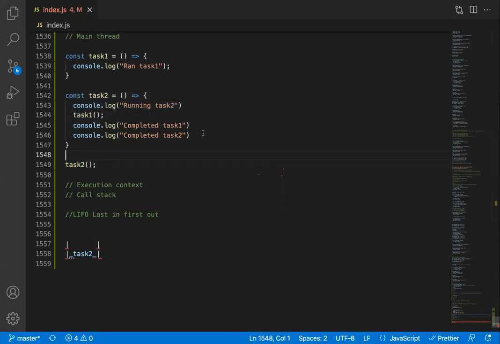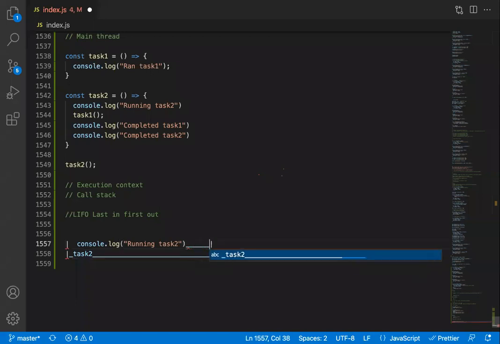The moment it starts running task2, what is one thing that it encounters? It encounters this console.log, correct? Guys, did you understand this? So JavaScript is going to put this as the second part. Now I have to make a bigger call stack. Let me make it this big. So the second element inside this call stack is console.log.